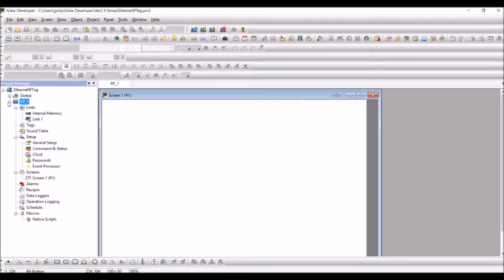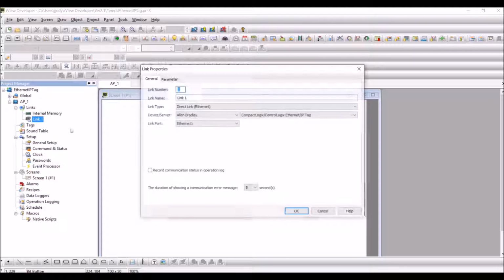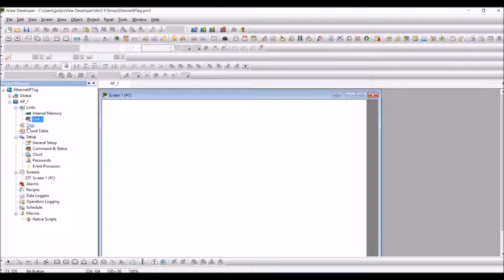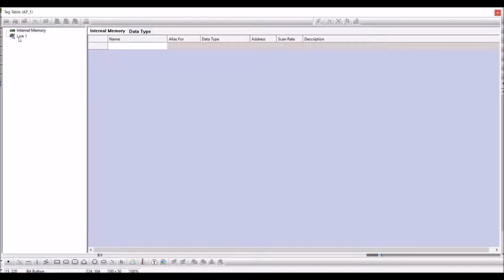Now we need to import the tags. So under the AP_1, which is the application program, you can see Links, and under the Links we have Link1, which is the same one we have created just now, and under that you have Tags. So you double click on Tags and select Link1, and here we have Import.